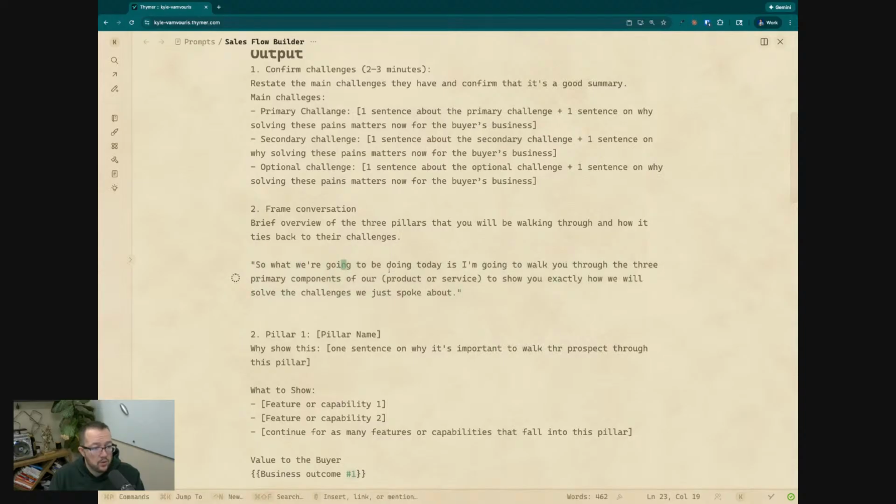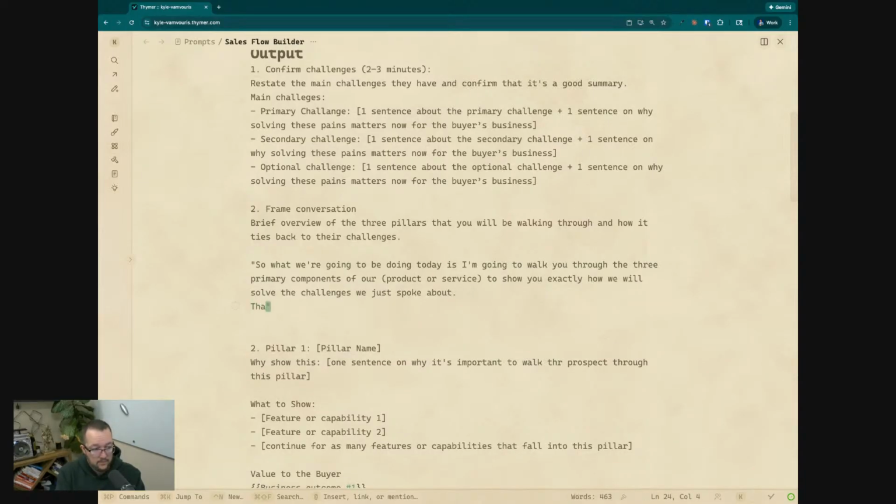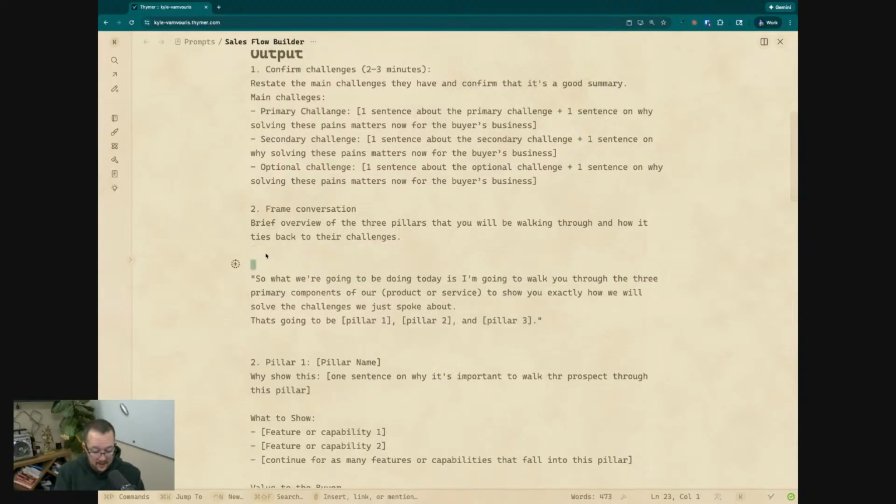Okay, so what we're going to do today is we're going to walk you through the 3 primary components. I'm going to show you exactly how we will solve the challenges we just spoke about. That's going to be, and then we'll say pillar 1. We'll say pillar 2. And pillar 3. Okay, cool. I think we're good there. And I'm going to say example.